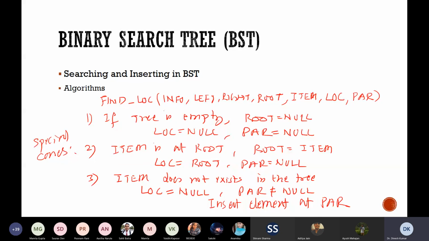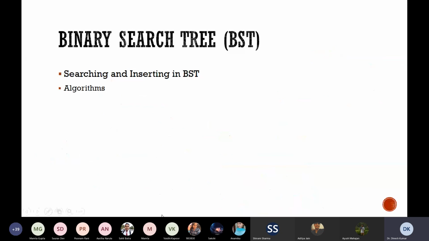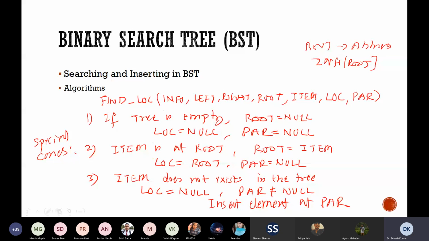because root is a pointer variable which contains an address. So info of root will give you the item that is there in the node. Right? So you will compare your item with info of root to find this out. If these two conditions are not fulfilled, then you will move to the third case, and then there are a few steps for initialization in the third case. So that we will discuss in the next class.